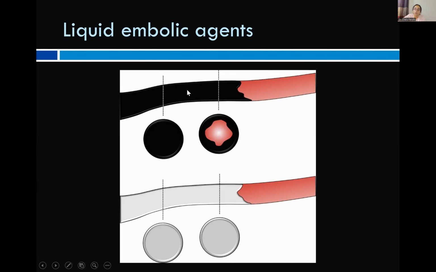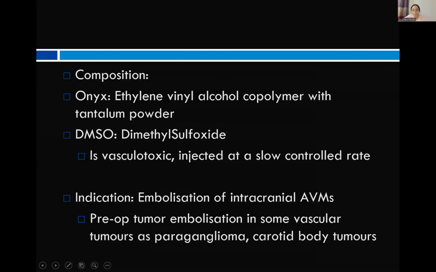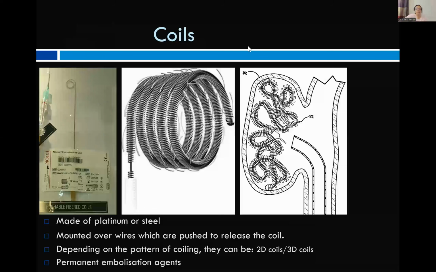So the uses of Onyx or Squid are intracranial AVMs. When there are large AVMs, we want good percolation. That's when we use these. And also for very vascular tumors like paragangliomas or, say, carotid body tumors, percutaneous embolization using Squid or Onyx can also be done. Next, we have solid embolizing materials like coils.